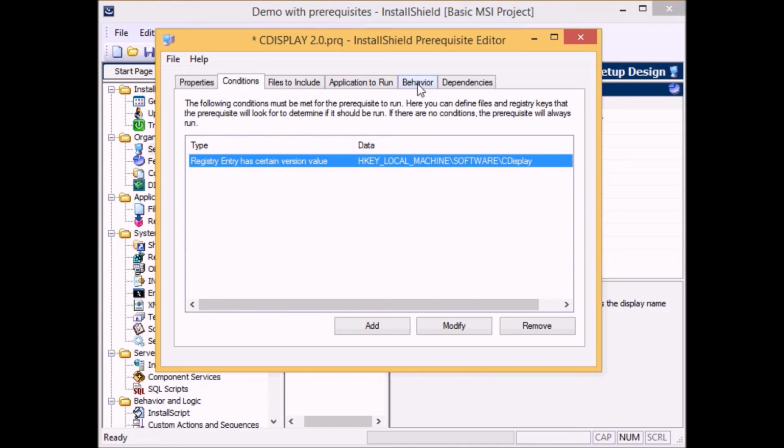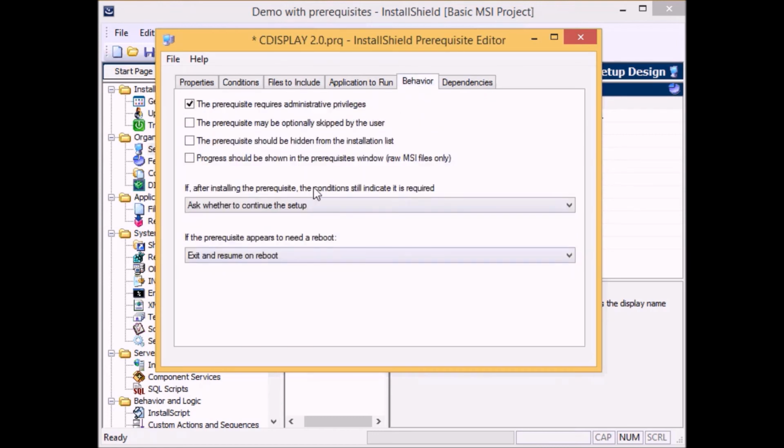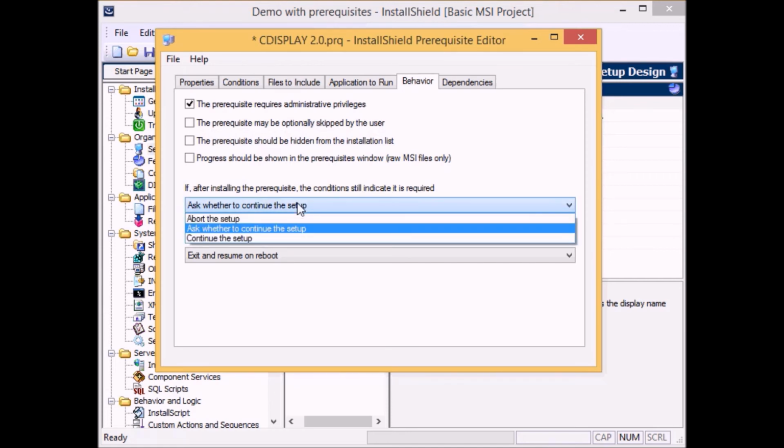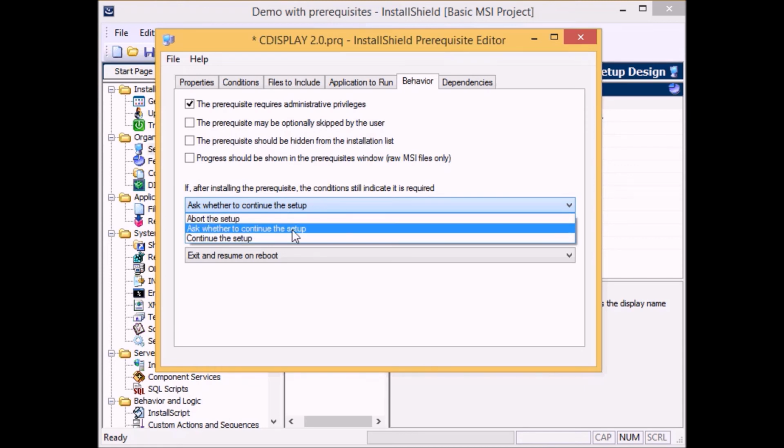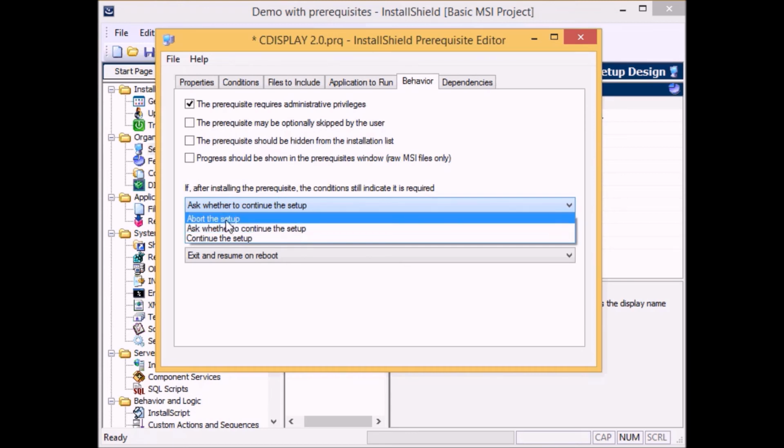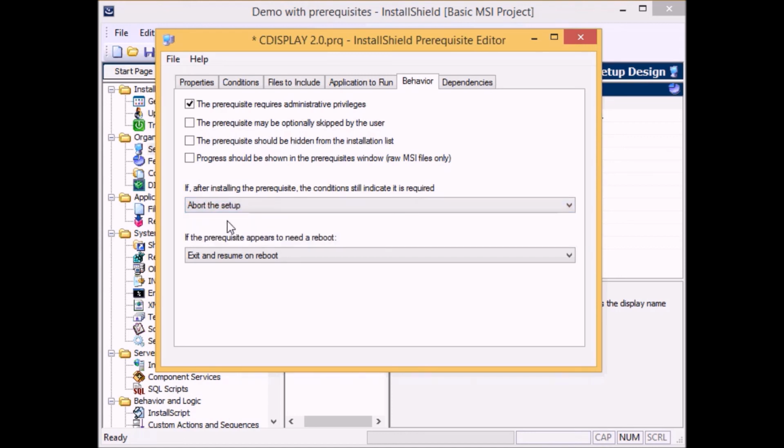And what you need to do is decide what to do after the installation, because the condition is going to be tested a second time. And if it indicates that it's still required, so if the condition doesn't get satisfied, you can ask whether to continue the setup, abort the setup, or ask whether to continue the setup. So you'll give the user an option. Let's say that this is an application which is essential for our software to work, then I would say abort the setup if it's not found. So if the installation doesn't work, we will abort the setup.